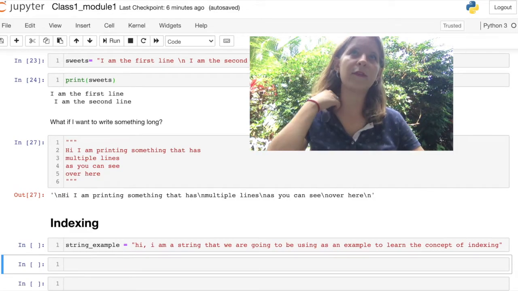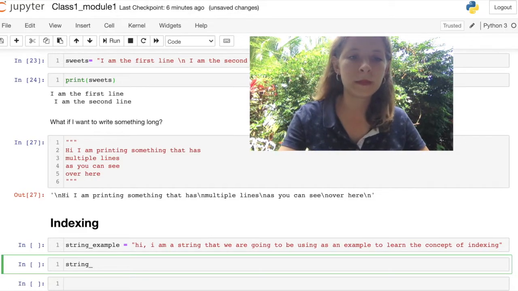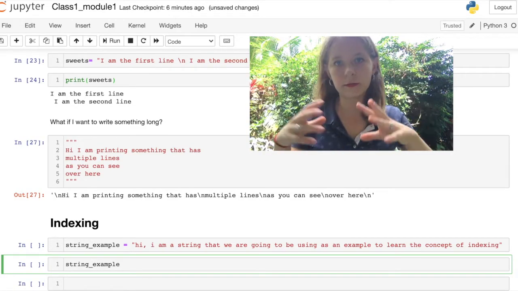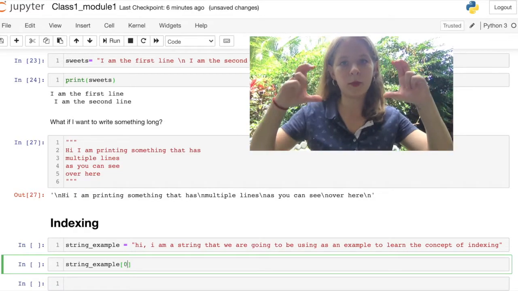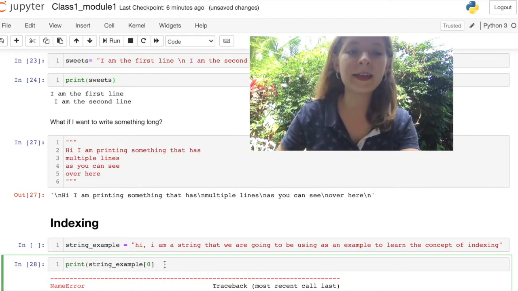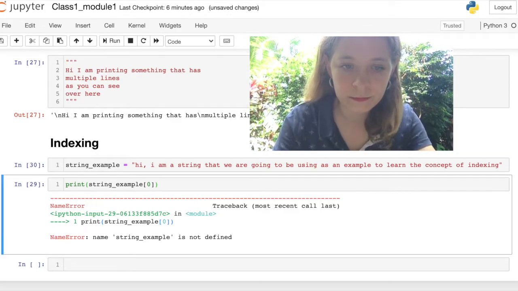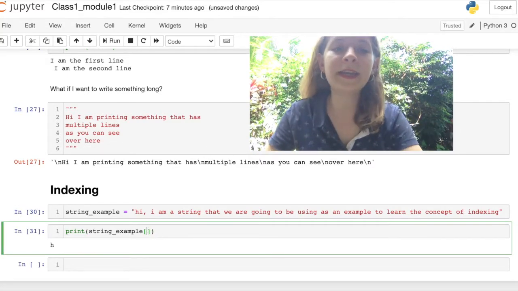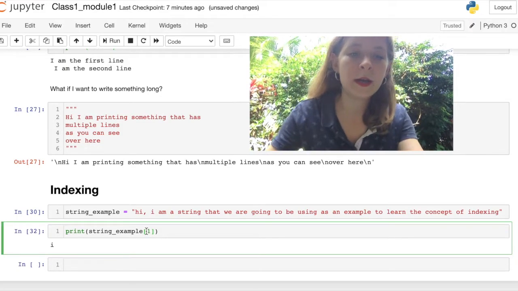And I can say, if I want the first character, I can say string example, which is our variable assigned with the example string that I wrote, and I put a bracket because I want to take something from here. And if I put 0 and run this, I get the H. I have to define it first, that's very important. And then I get the H because that's character number 0.